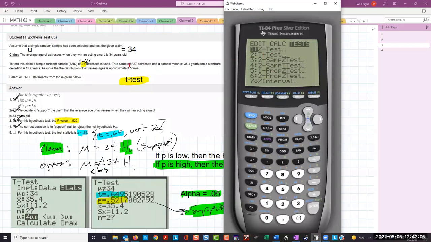And here we see that the sample had an N equal to 27. The sample had 27 actresses in it. And whenever the sample size is 30 or less, then we'll use a t-test. We'll also use the t-test if it's a very long list. It's a lot easier to use a t-test than a z-test when there's a long list of more than 30 data values in the sample. So we're going to hit the number two.